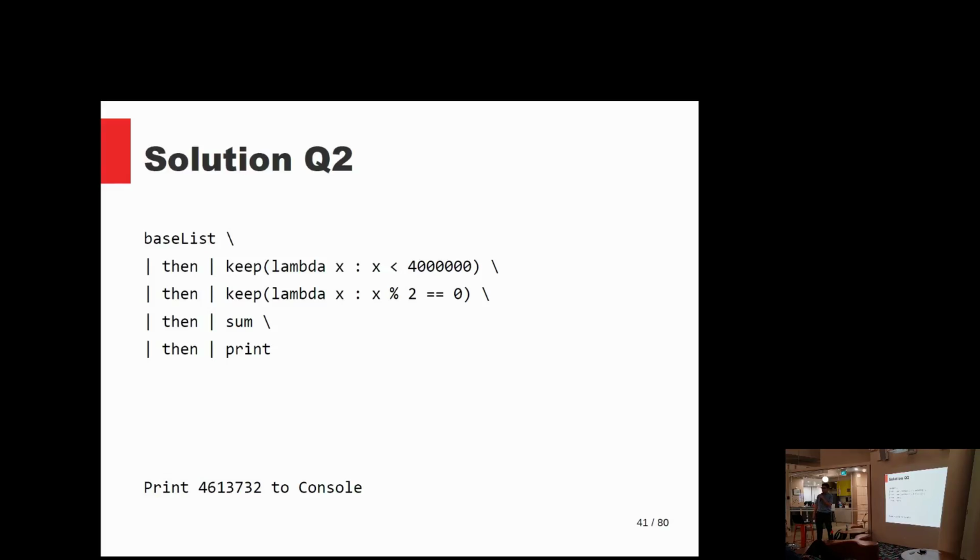Any questions? Yes, I can actually run it. Let me run that after a few more examples.